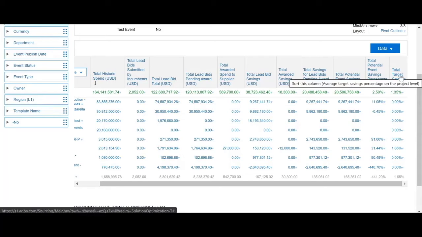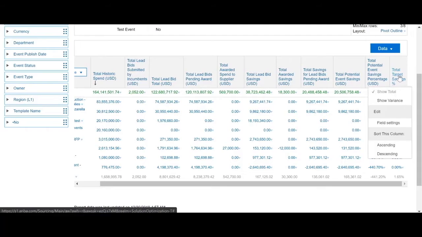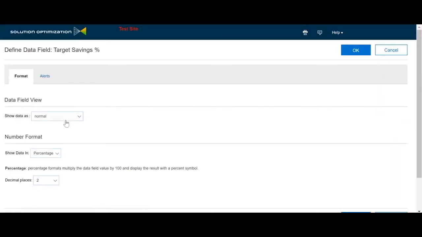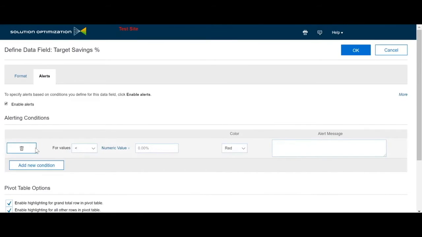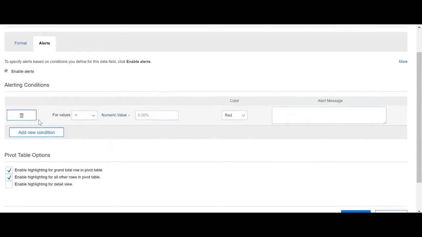If I would like to set an alert for the target savings, I would typically have to click on the target savings field and click on field settings. What I will then do is navigate to the alerts tab. In the alerts tab, I would click the option saying enable alerts. Once this is done, you will see some options which unhide right below this. You can create alerts for values depending on any kind of criteria you set.